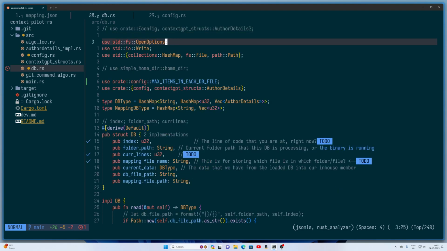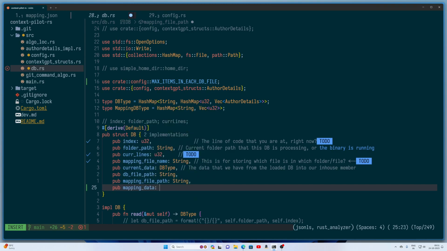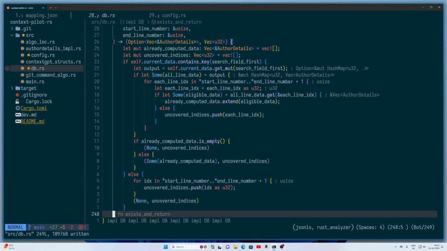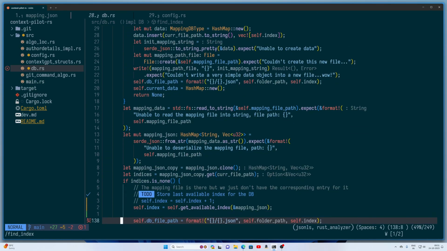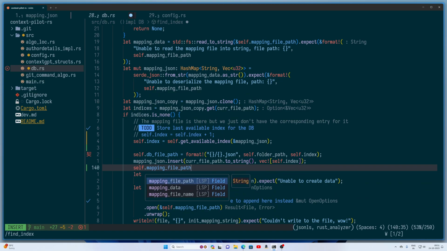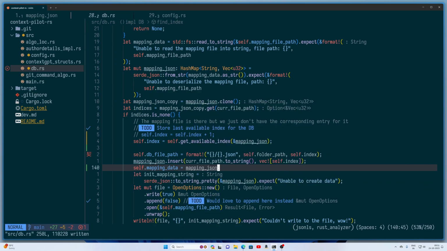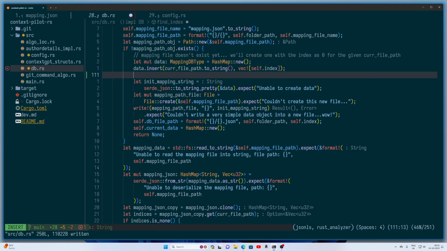Do you know what? Can we also store the mapping data? And let it be mapping DB type, I guess. So when we do, where's the find index thing? So we can do mapping JSON here, right? And over here as well. We are doing data dot insert, right? So we can do self dot mapping data equal to data, right?